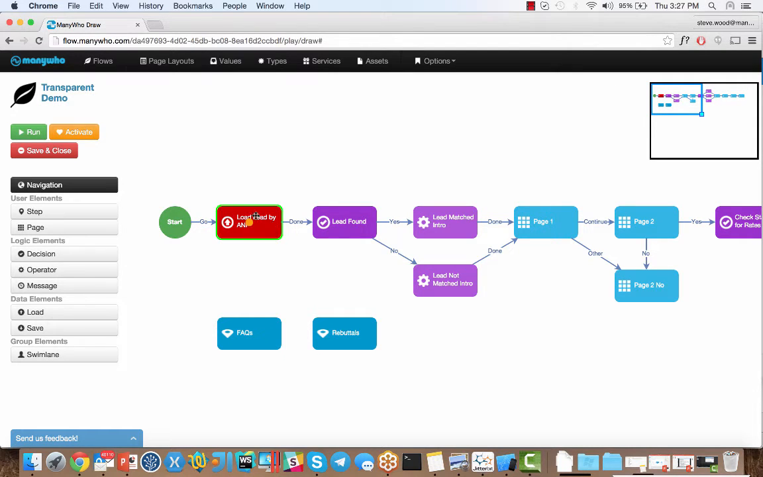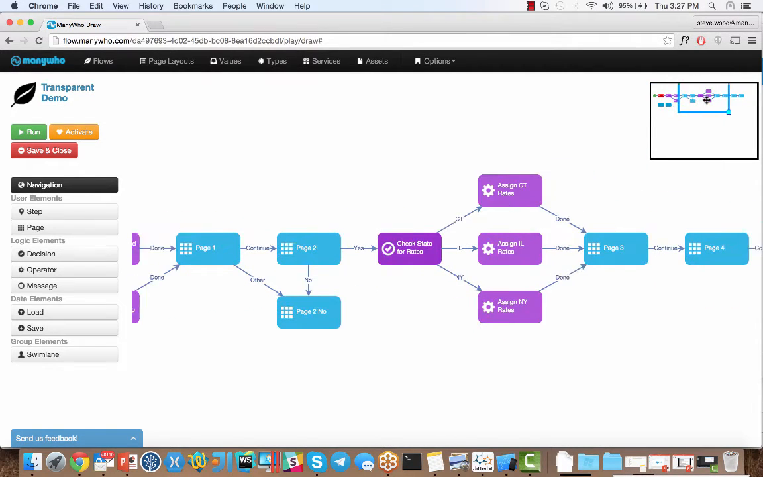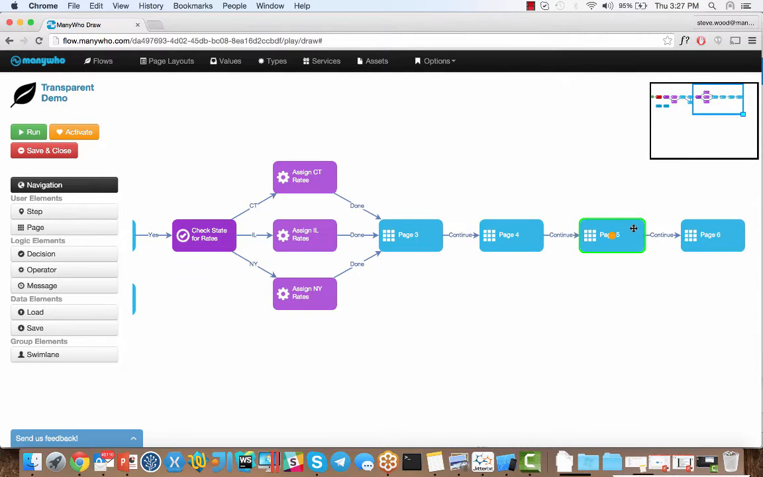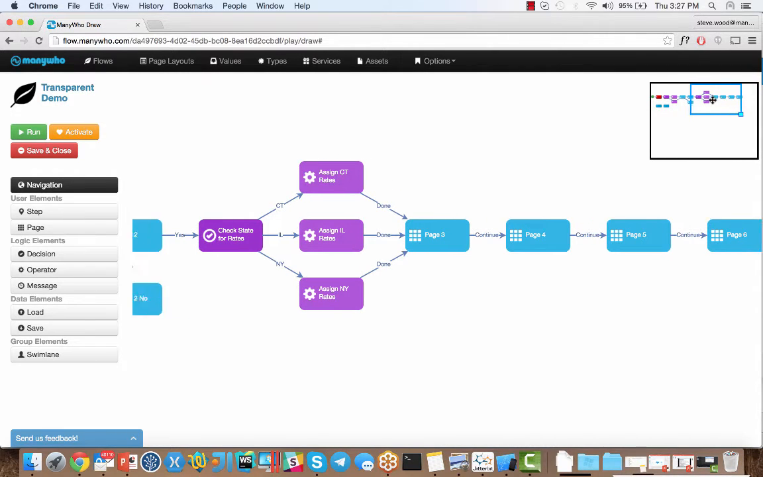The process starts by matching a lead by their any detail, and then does a quick business rule around how to introduce the call based on whether or not the lead's found. Then there's a number of screens that guide the customer or the agent through the script and check for rates based on state. In this case, they're dealing with Connecticut, Illinois, and New York, where there are different rules and different rates depending on the state. And then finally, a few screens to finish up the capturing of the order.